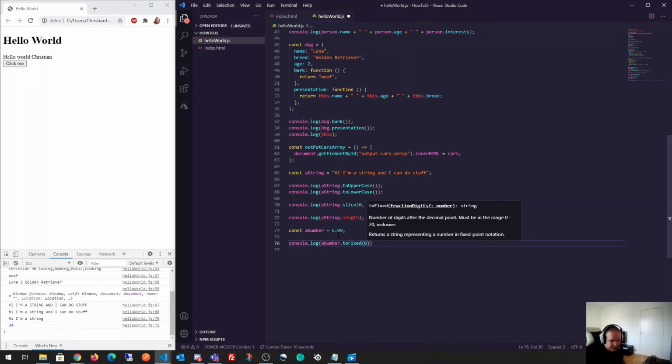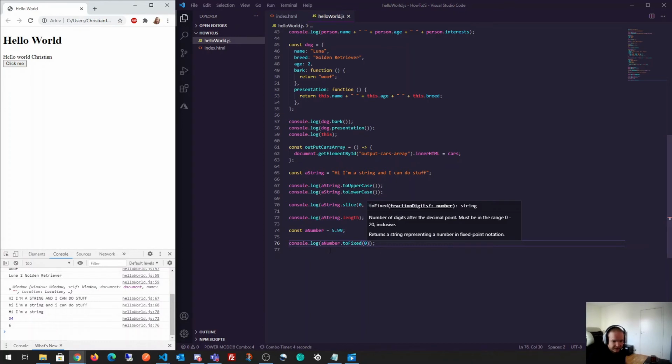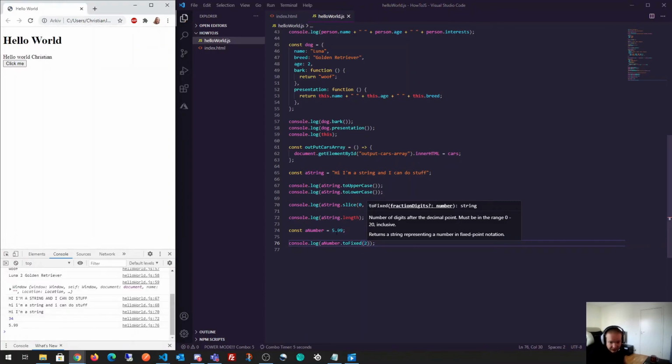So if I put a 0 here and save this and refresh, we can see that we get 6, since it takes 0 decimals and then it rounds it up to the nearest full number. If I would take 1 here, it would give it 1 decimal. So if I would save this, we will get 6.0 since it rounds it up and takes it to the nearest decimal. If I would take 2, it would give it 2 decimals, 5.99.